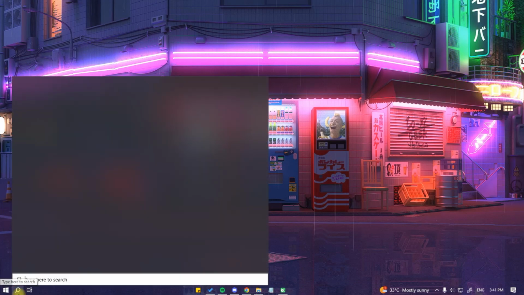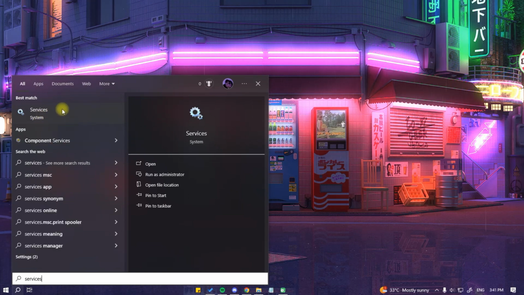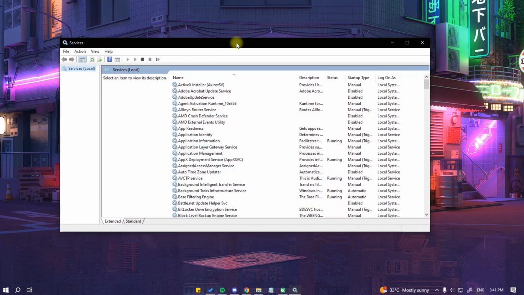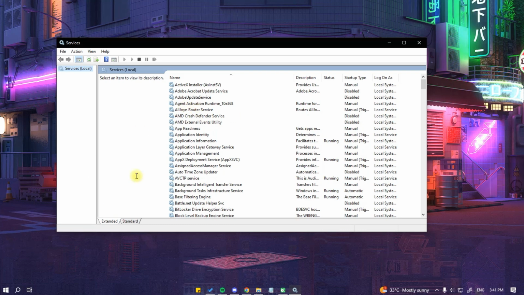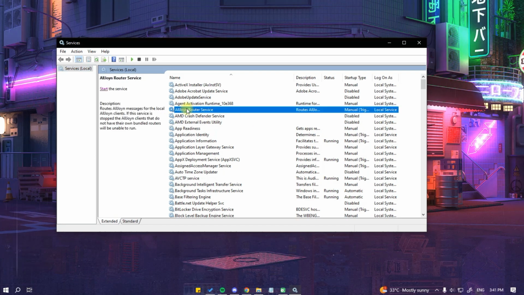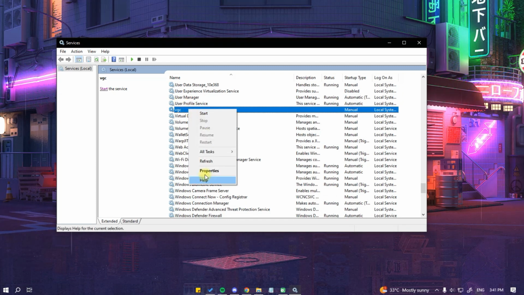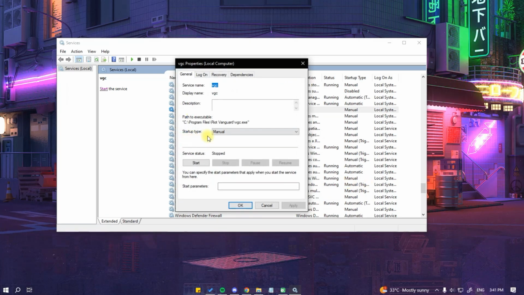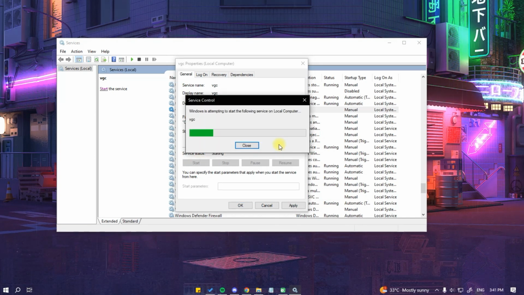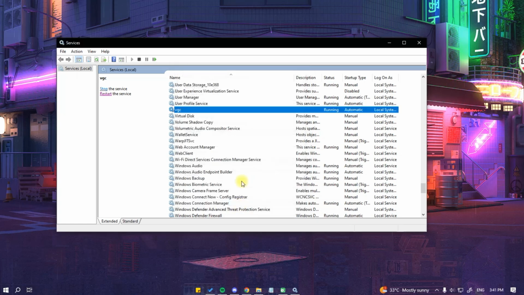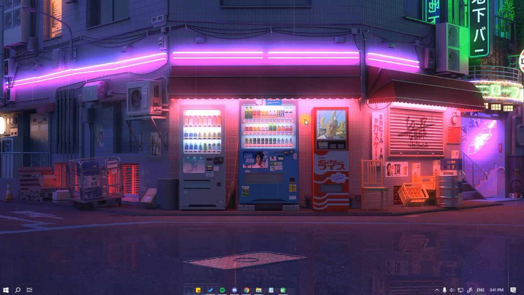If not, the next way is to search for services. Let's open this up and this window will appear. Now select any item from the list and hit the letter V on your keyboard to locate the VGC option more quickly. Right click on it and let's go to properties. For the startup type, let's set it to automatic and then start the service. And after you have done that, you can then click on apply and hit OK and restart your computer and check if your problem has been solved.